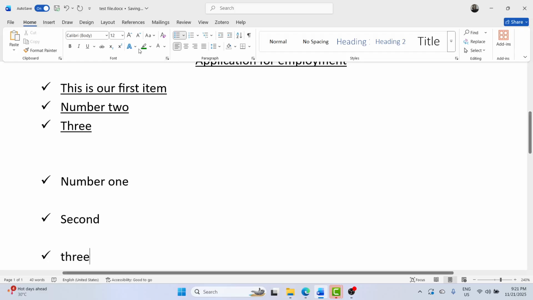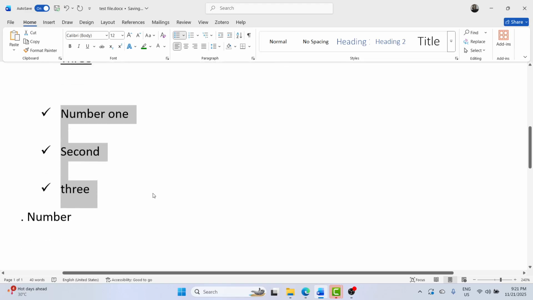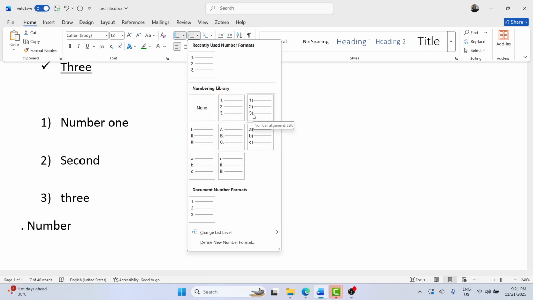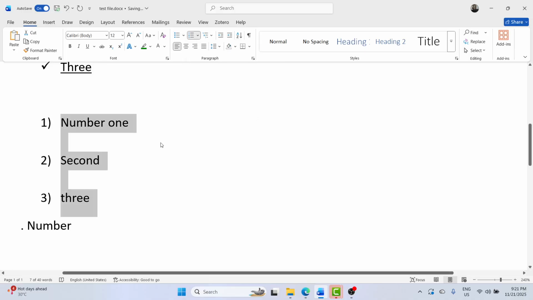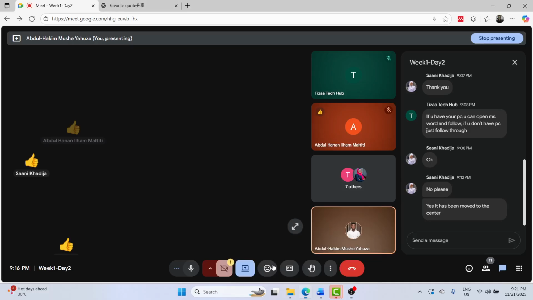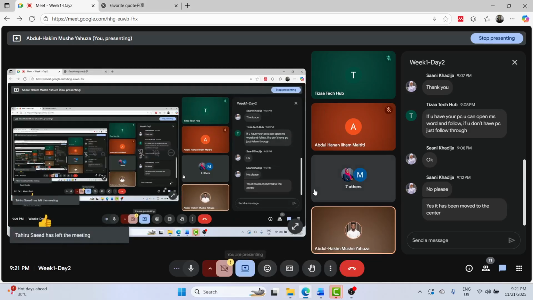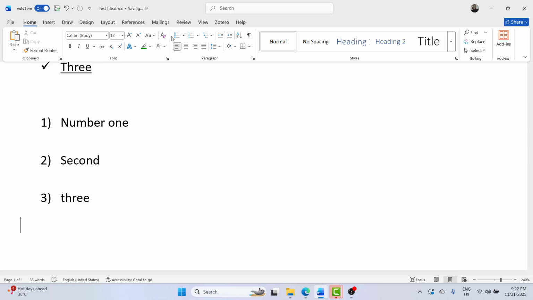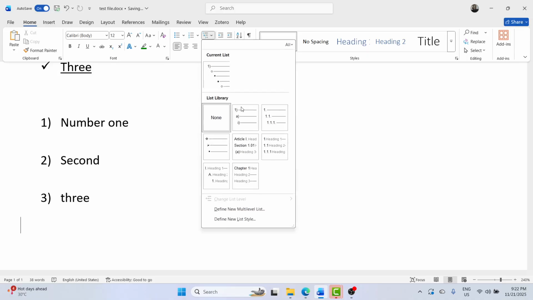So if I want to change this to numbers instead, all I have to do is highlight the bullets like this. Then I'll go here. And for the numbers we have different ways of numbering. I can change it to something like this. Are we getting it? Alright. So let me know if you are not hearing me or if anything happens. So that's about the numbering. That's about the bullets. And we also have a different way of doing the numbering.